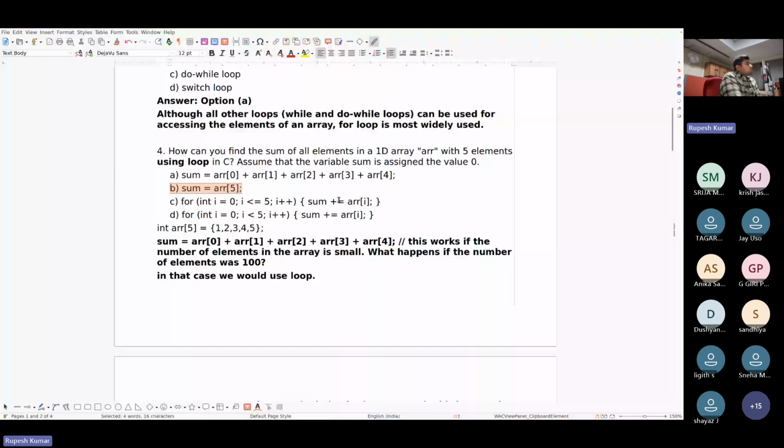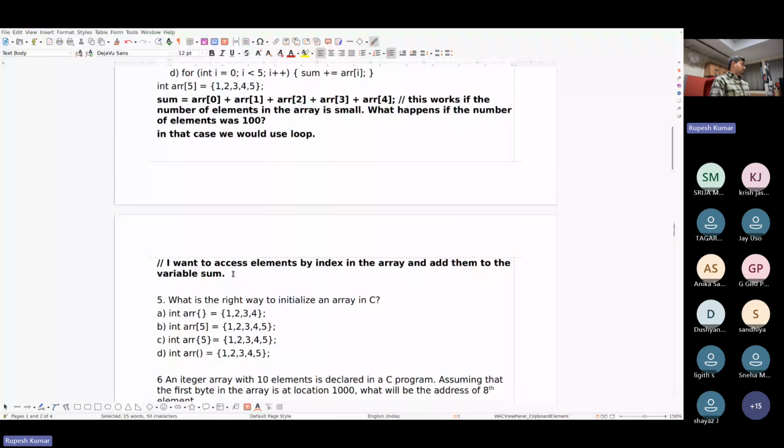Option 2 says sum equals ARR at 5. First of all, this is absolutely incorrect. It does not give us the sum that we need. Let's go to option C: for int i equals 0, i is less than equals 5, i plus plus, sum plus equals ARR at i. Let's expand this and let's see what is happening.